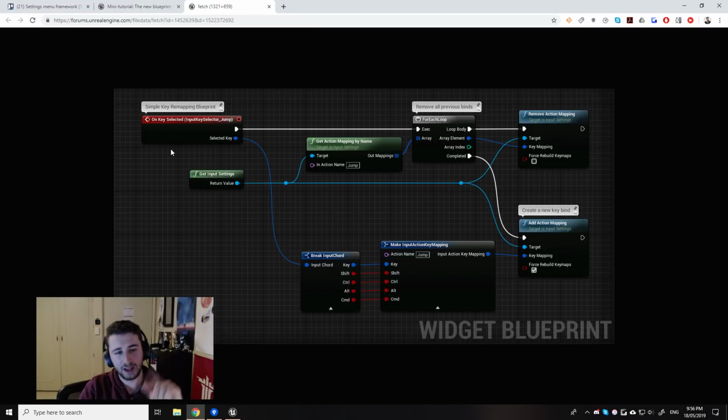Okay, so what's happening here is they're taking the input that's been plugged in, that's been captured, and then they're getting the action mapping in the editor, and they're removing all the mappings and replacing them with this new one from the looks of it. So we might as well give that a go.